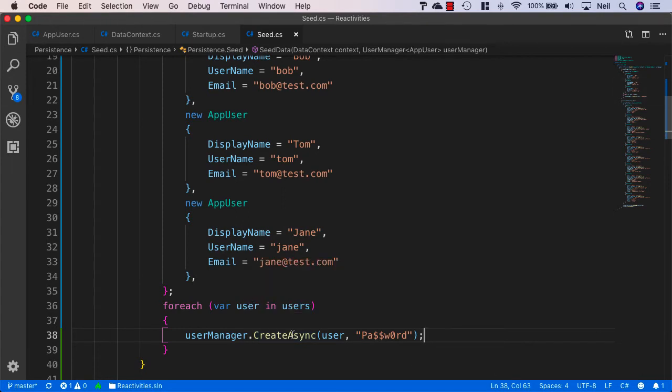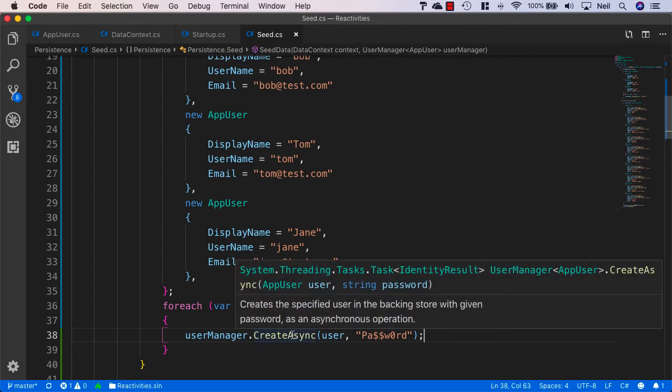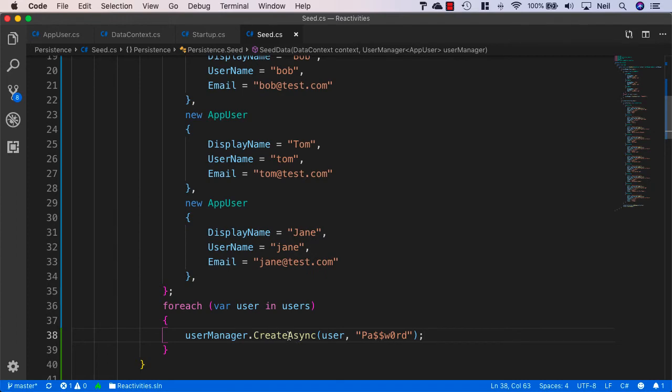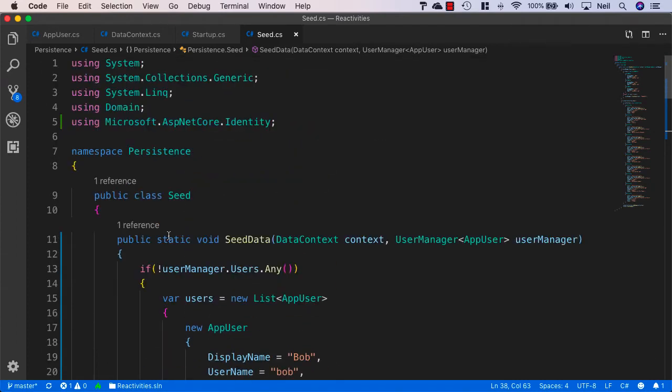Now, because we're using the user manager here, this is going to create the specified user in the backing store, which means we don't need to save our changes via our data context. This is automatically going to save our user into our user store and therefore into our database as well. Now, because we're using this CreateAsync method, let's make this an asynchronous method.